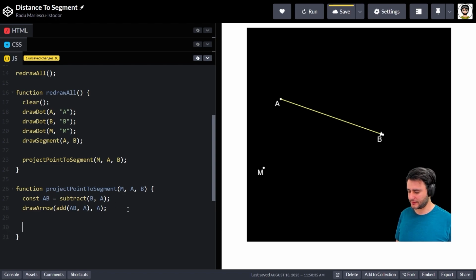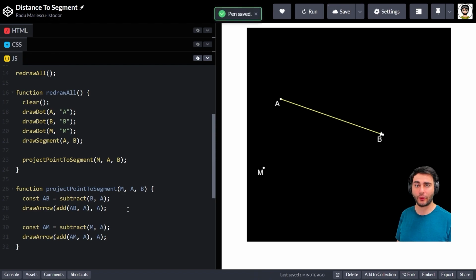Now let's get similarly the vector pointing at M starting at A. Draw the arrow in the same way so that we see it's centered at A. It's more intuitive in that way. And now we have this, an arrow that moves according to the mouse. And let's calculate something called the dot product.